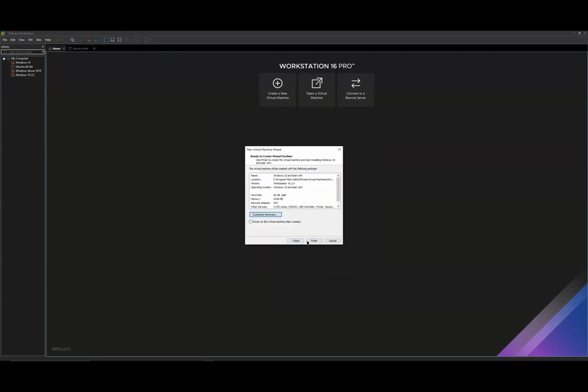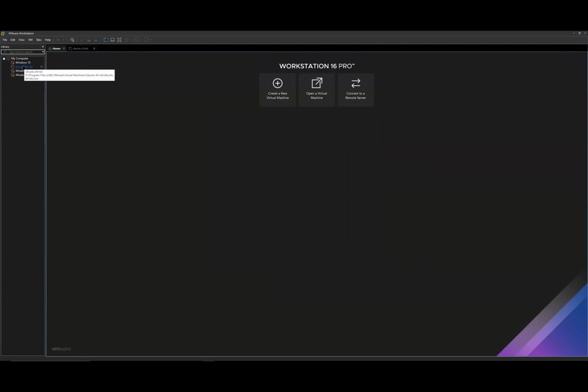And then when you've got it all set up, you just finish, it'll create your machine, and then it goes through the boot. And in this case, it's just installing Windows. If you've ever done that before, it's exactly the same as how it normally would be. And so that's what I did with Ubuntu and a Windows machine.